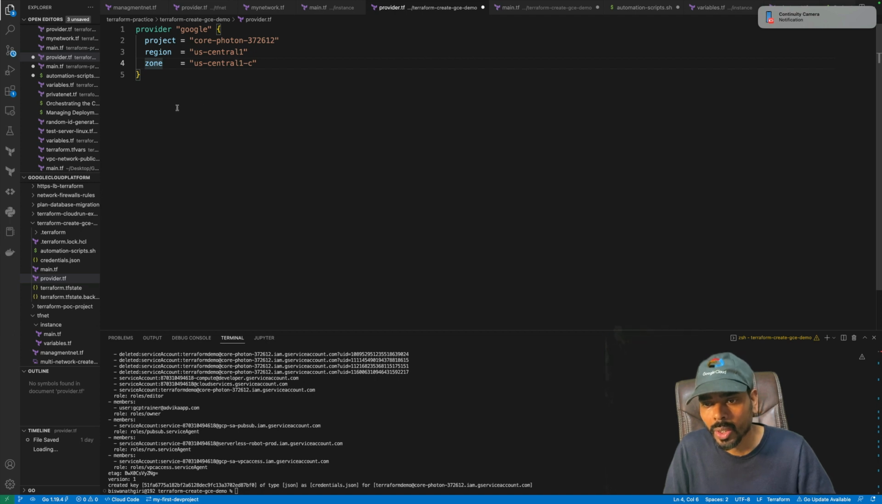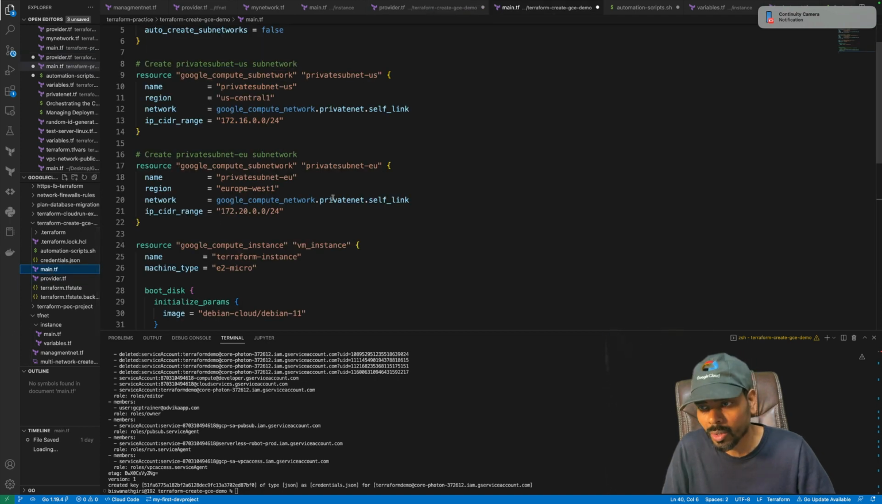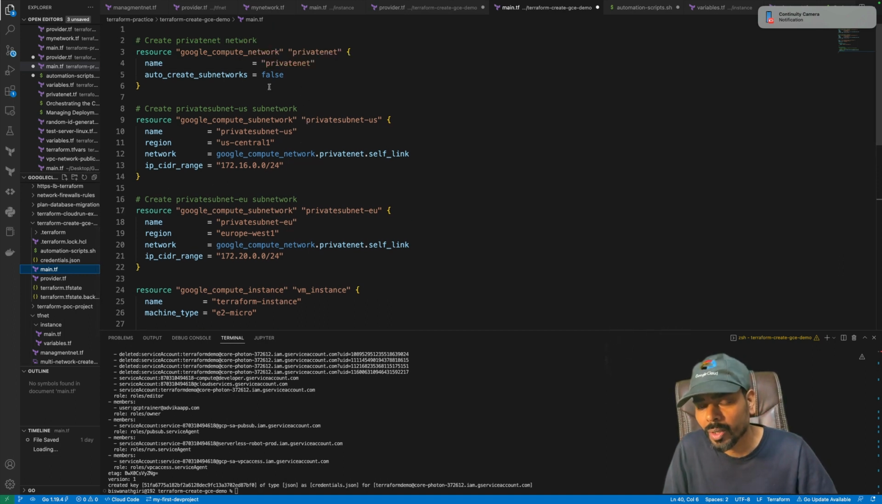Once your provider.tf is ready, you will write main.tf. Now I'm talking about the Terraform code. My service account is ready, and now a Terraform configuration file is needed to provision the resource in Google Cloud. In my main.tf, whenever I provision a VM, a network is needed. This is the resource google_compute_network, and my network name is private net. This is the resource type and this is the resource name.